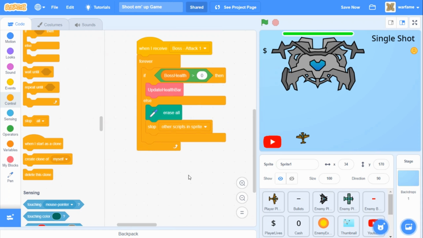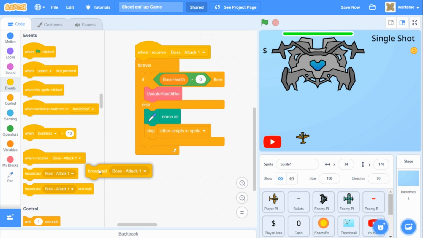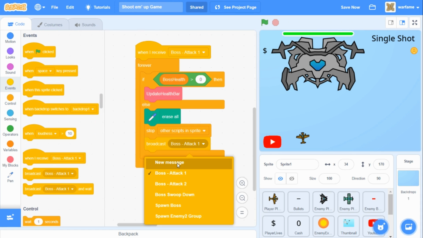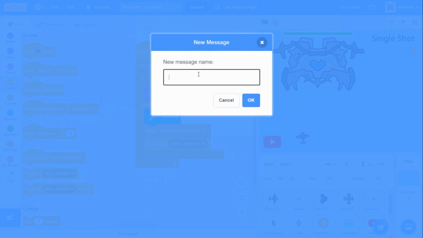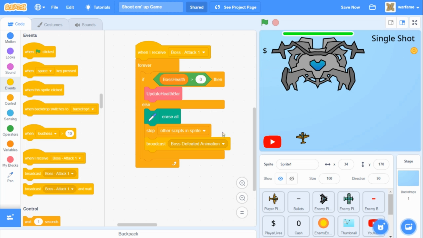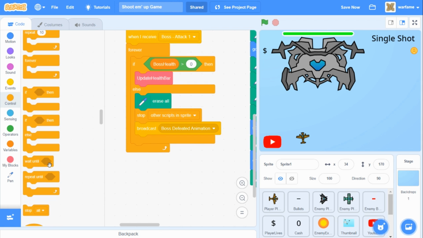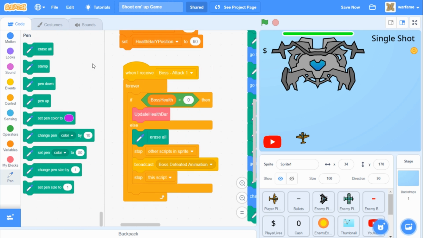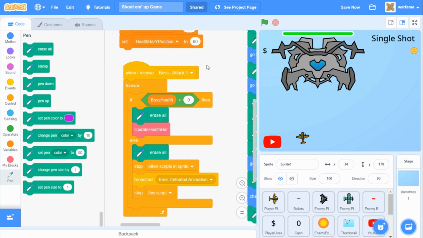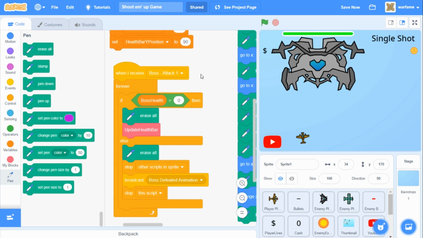And then I'm going to go to events and broadcast a new message. I'm going to call this boss defeated animation. So I'm thinking of playing some explosion animation once the boss is defeated. And then lastly, I'm going to stop this script. And just to make sure, I'm also going to drag an erase all before the update health bar. And yeah, now we have the boss health bar ready and also sort of set up the boss death animation. But now we want the player to actually be able to damage the enemy boss.